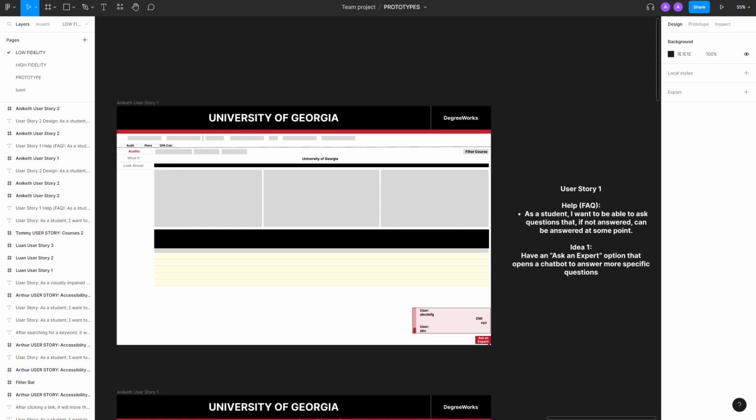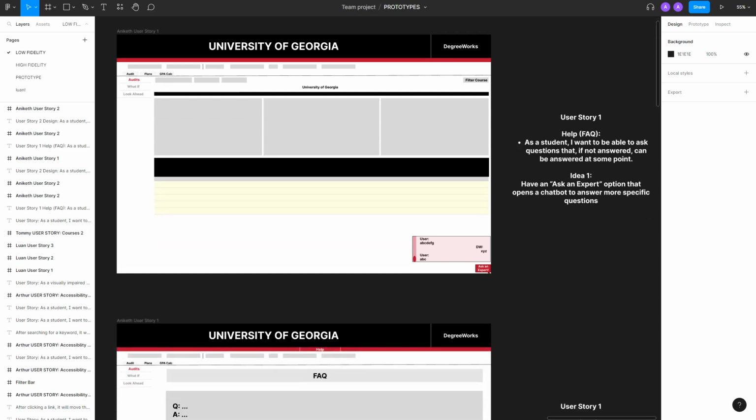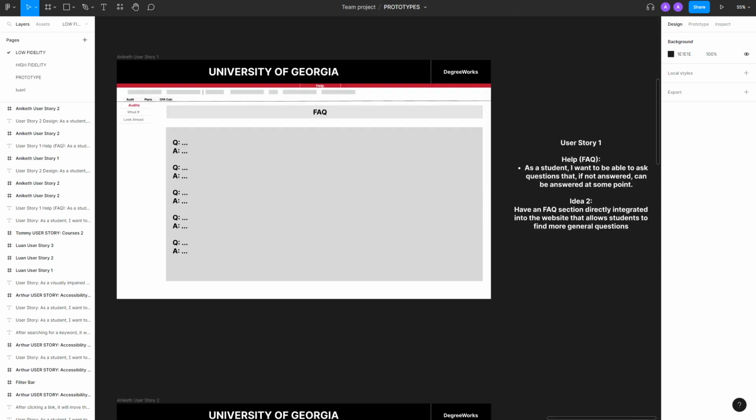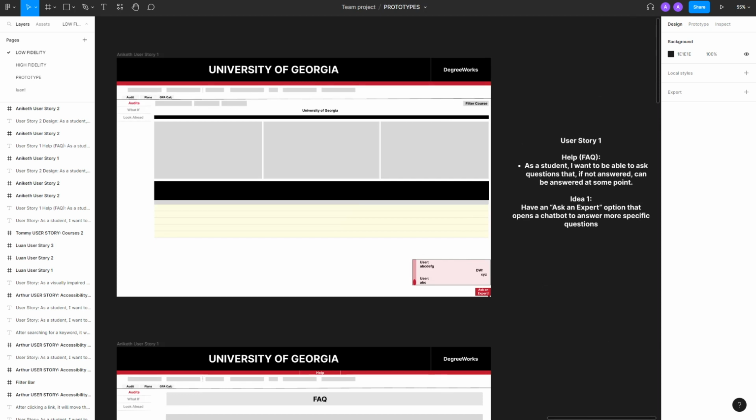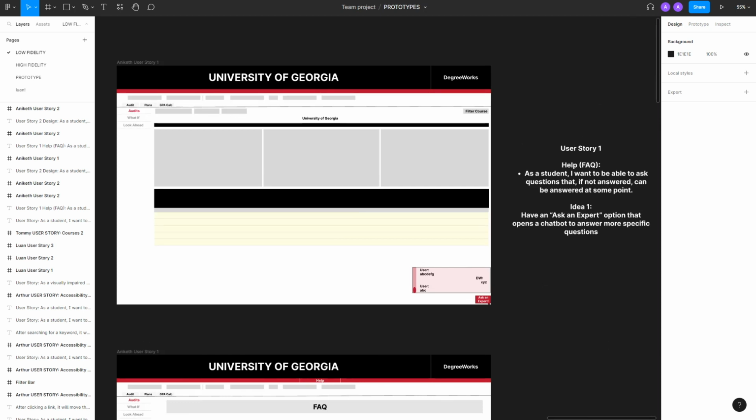Our team found 2 separate ideas to be most effective. The first being an Ask an Expert option that opens an AI chatbot to answer more specific questions about the site, and a secondary option to have an FAQ section directly integrated into the website, which is currently not what DegreeWorks has, as it now has a pop-up or pop-out FAQ that moves the user away from the actual tab itself. Our team ended up deciding upon using the first user story as most effective after doing further research into the use of AI chatbots and answering user questions to improve clarity and intuitiveness in websites.